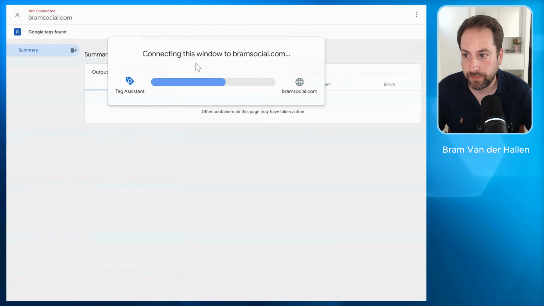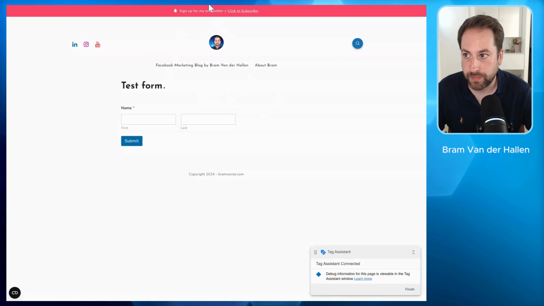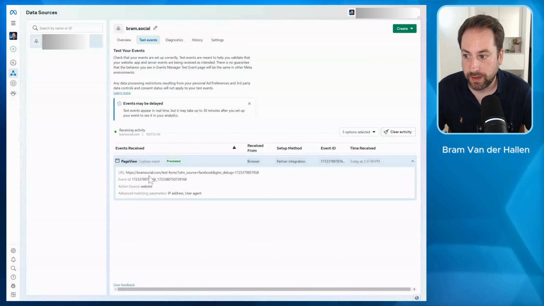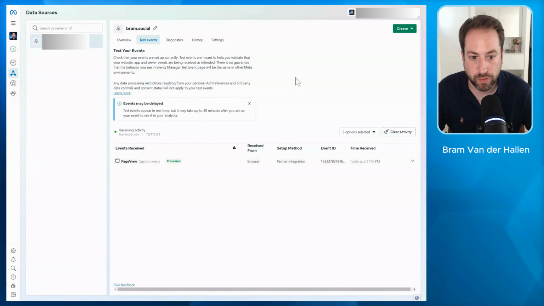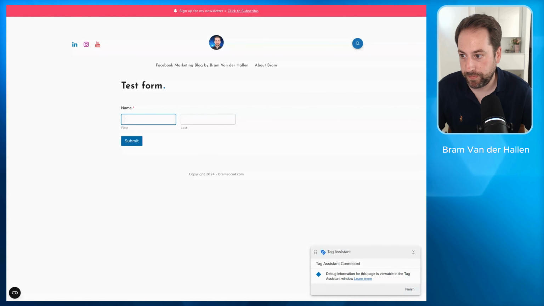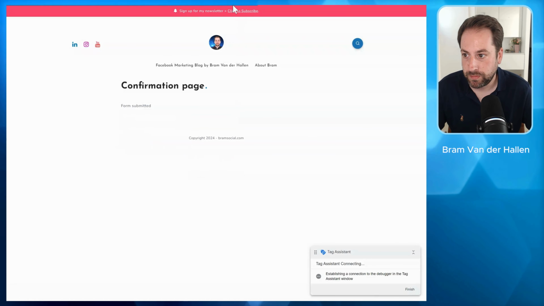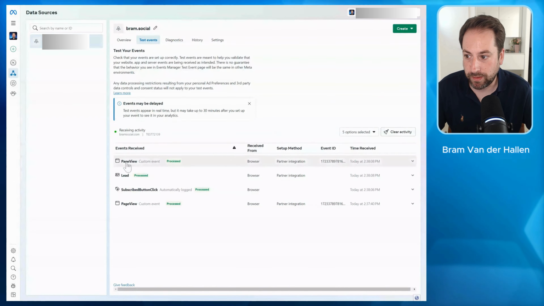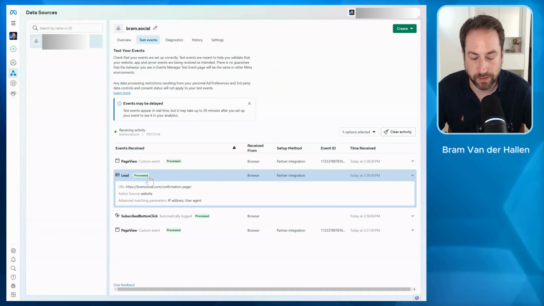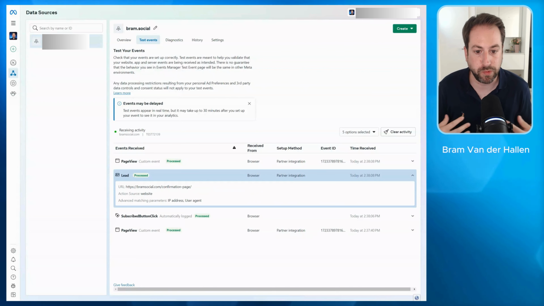I will open the website. Okay, I'm on this page. Let's check Events Manager in the meta interface. And I can see I've entered this page and it's just a page view. So now let's submit the form. Check back in test events and you can see it processed a lead. But it just processed the lead because it's a Facebook attributed lead. The last click was Facebook source.